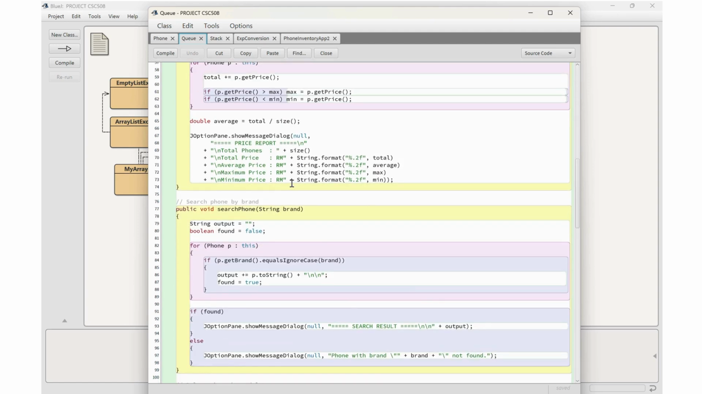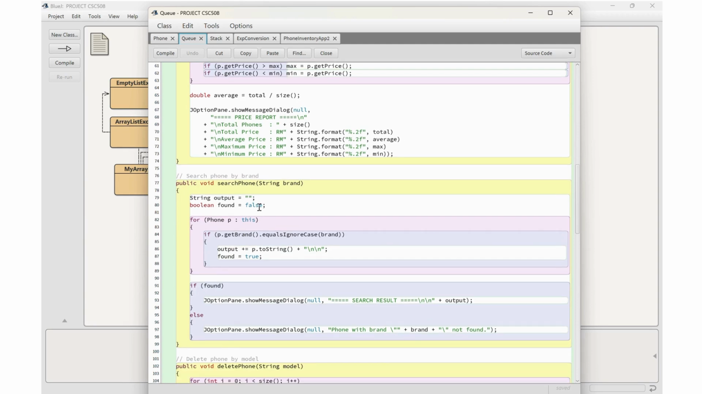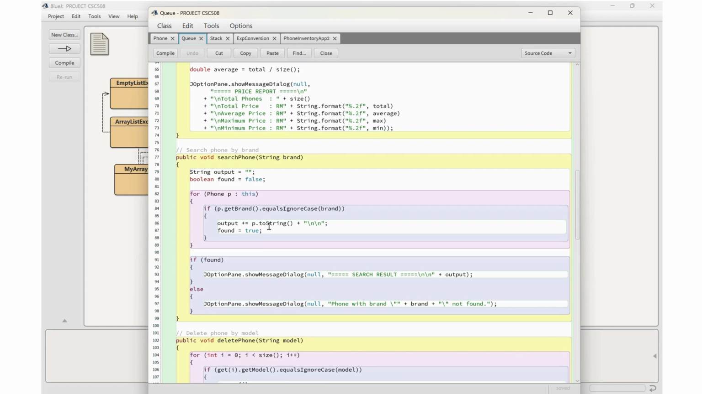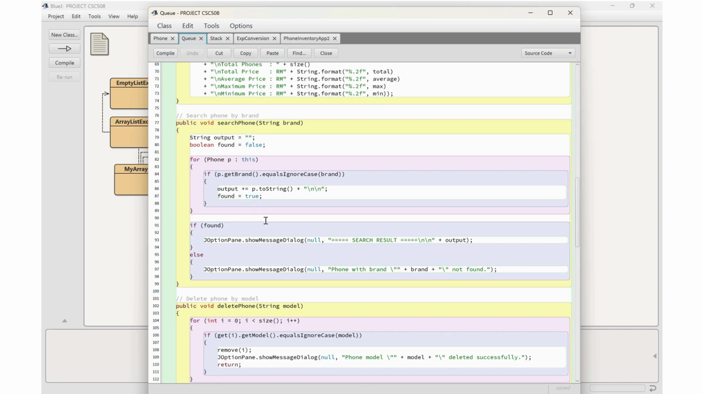And then the search method. Okay, this one accepts a brand name as parameter, loops through all phones and uses equalsIgnoreCase to compare the brand, which means the search is not case sensitive. So searching Apple in upper or lower case will get the same result. If found, it displays the full details. If not found, it shows a not found message.